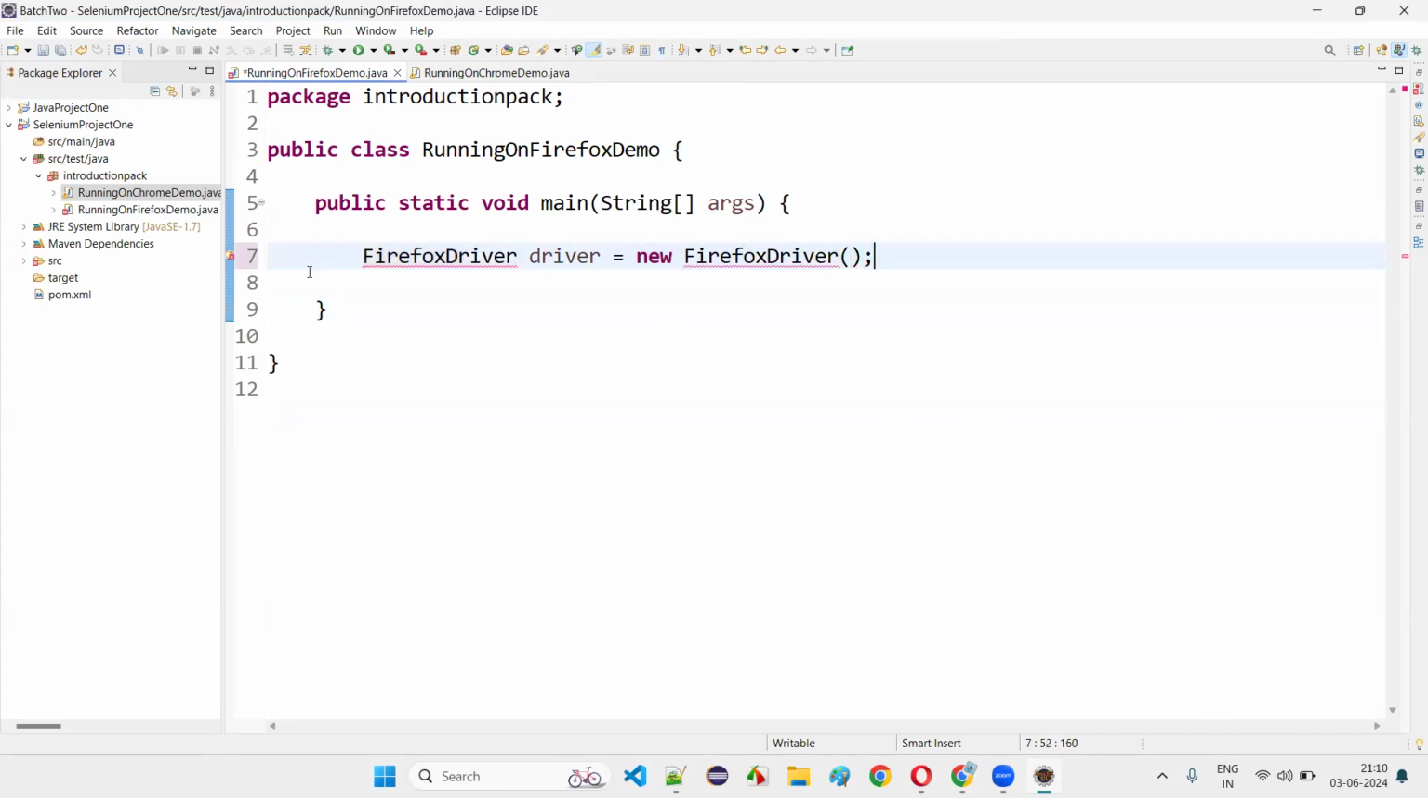When you create an object for the Firefox driver class, automatically what will happen? This particular constructor will be called, and this will launch which browser this time? You're creating an object. If you are calling this Firefox driver constructor, which browser will be launched? Firefox browser. Firefox browser will be launched.